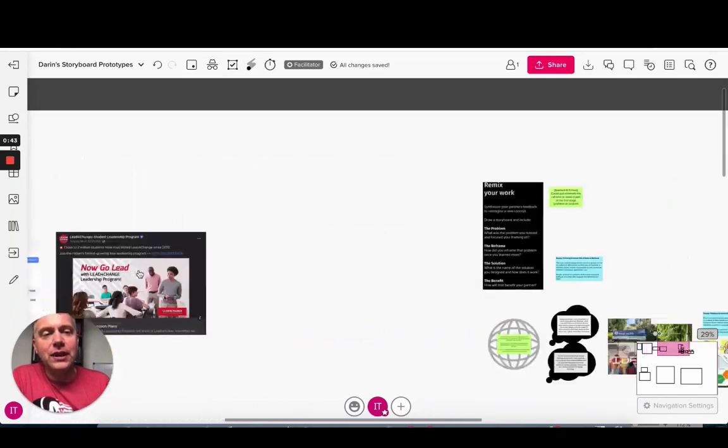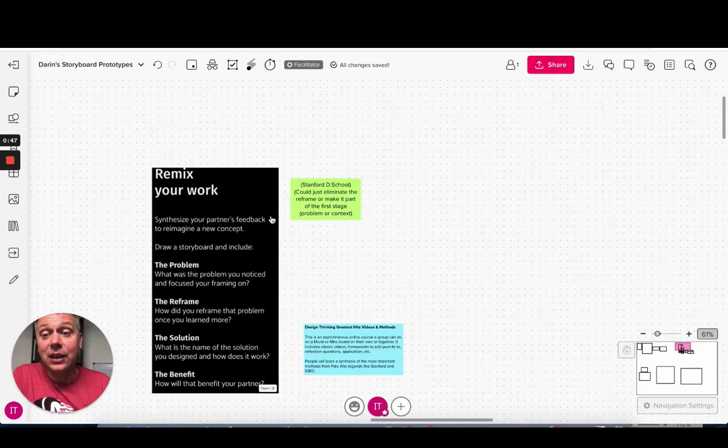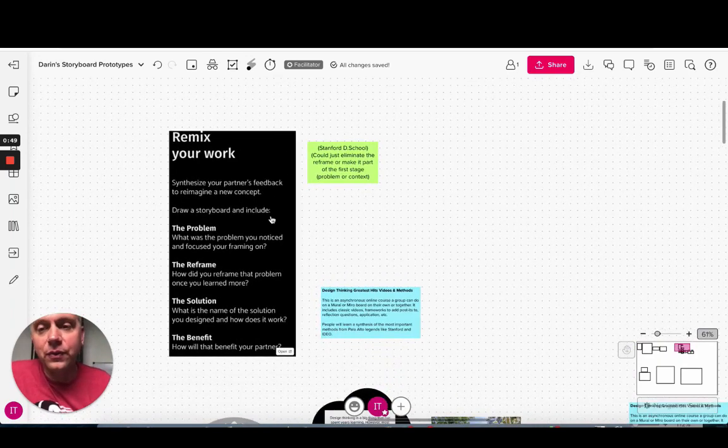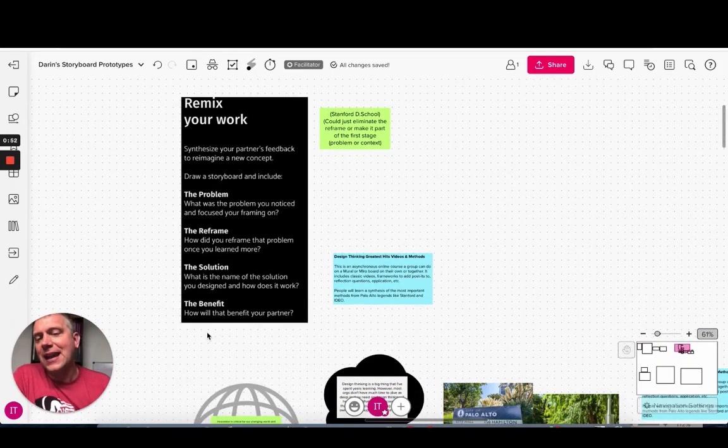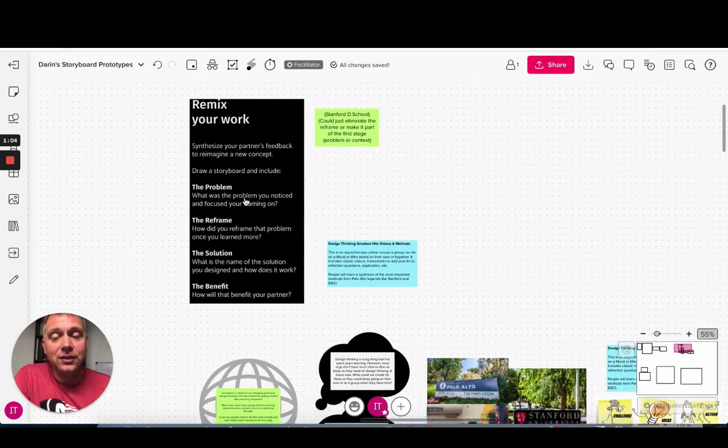If I zoom over here, in the Stanford D School, when they are doing some design thinking work and creating a storyboard for a concept, they might have these four elements: the problem, the reframe, the solution, the benefit. I think you could simplify it to just three. Here's the big problem, here's the solution, here's the benefit. You see it probably fits with the other model. Here's the context, here's the action, here's the result.